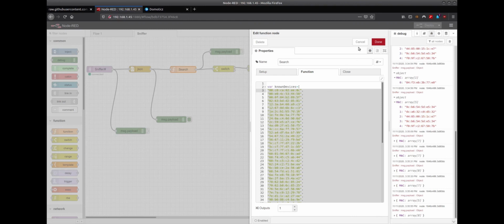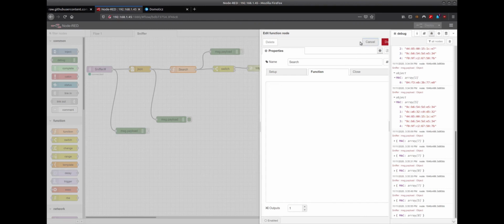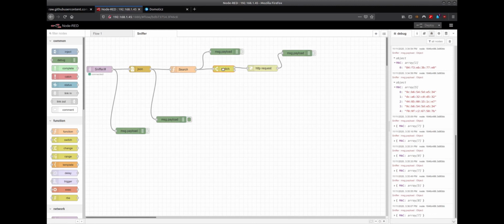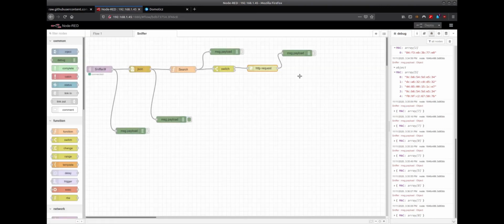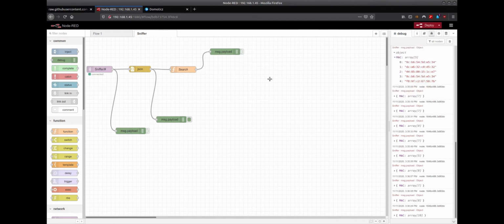What Andreas does afterwards is create an HTTP request whenever there is an unknown MAC address in that list of new MAC addresses. But we are going to delete these nodes as well, because this is not what we want to do. What we want to do is enable a virtual switch in our Domoticz environment whenever an unknown MAC address has been spotted.